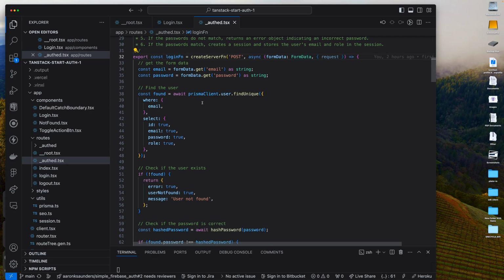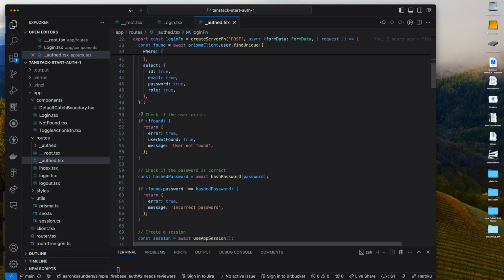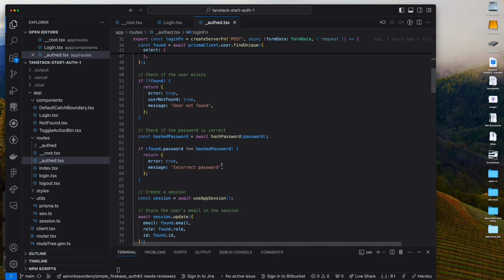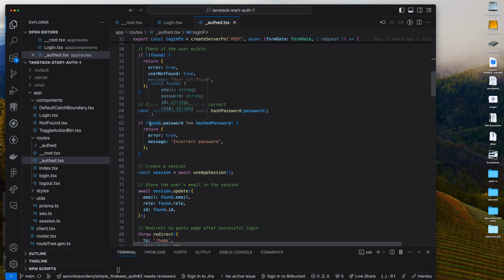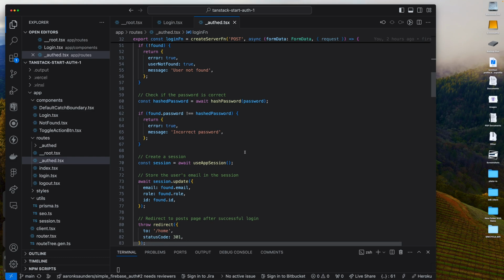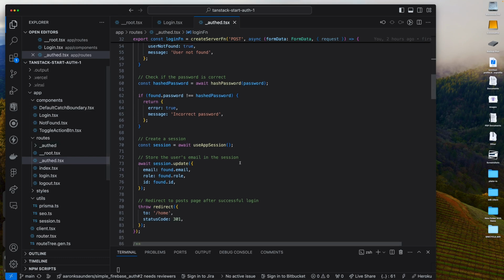So here we're using our Prisma code that we created. I'm finding the user based on the email address. I'm pulling back this additional information. Probably should get all the information, but right now I'm just getting the ID, email, password, and the role. If I didn't find a user, I'm returning this error message. Otherwise, hashing the password, matching the password. If the passwords don't match, return error. Otherwise, continue. Create a new session.